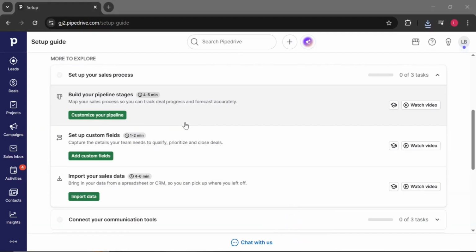In today's video, I'm going to show you how to use activity types in Pipedrive. This will help you keep your to-dos organized and make your pipeline easier to manage. Let's get started. First, open Pipedrive and go to the left side menu.